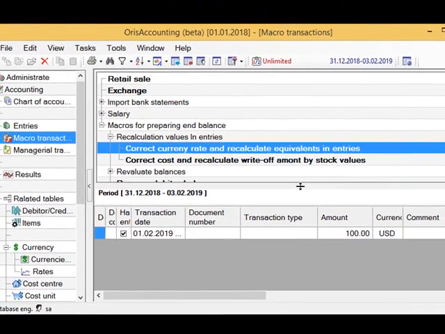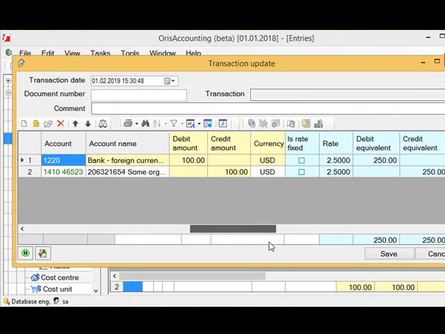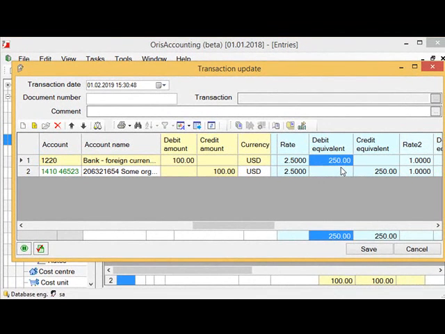And now if you look at the exchange rates and equivalents in this transaction, you will see that both of them have been corrected, and it's an easy way because using this macro you can correct lots of transactions at once.